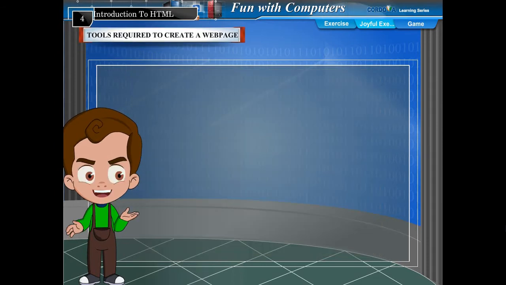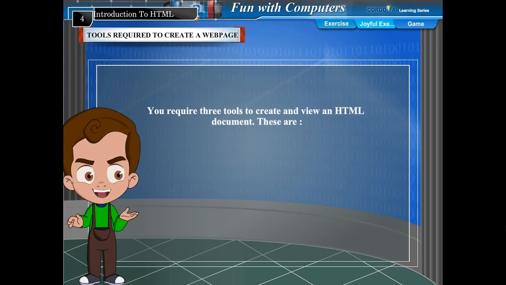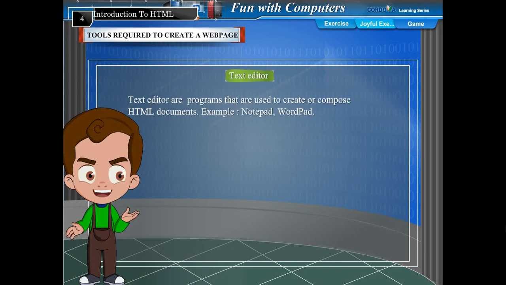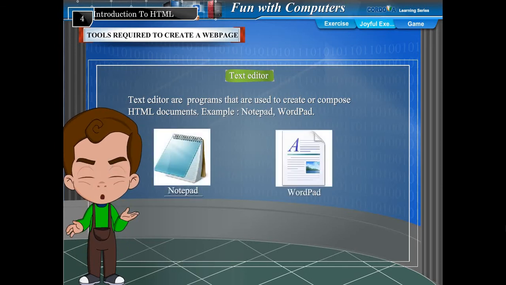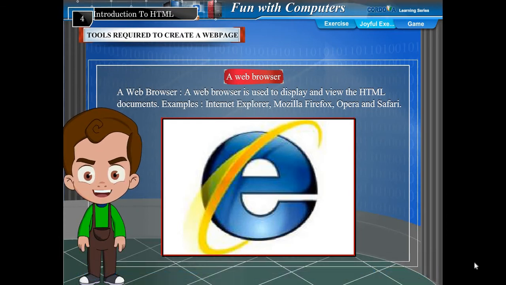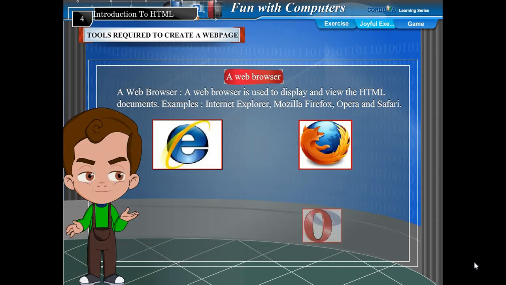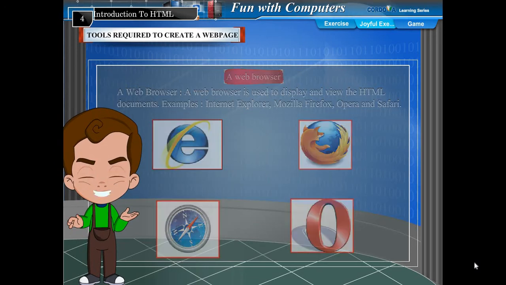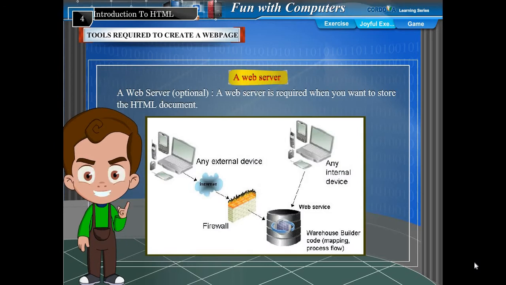Tools required to create a web page. You require 3 tools to create and view an HTML document. These are: Text editor. Text editors are programs that are used to create or compose HTML documents. Example: Notepad, WordPad. A web browser. A web browser is used to display and view the HTML documents. Example: Internet Explorer, Mozilla Firefox, Opera, Safari, etc. A web server. Optional. These are required when you want to store the HTML document.